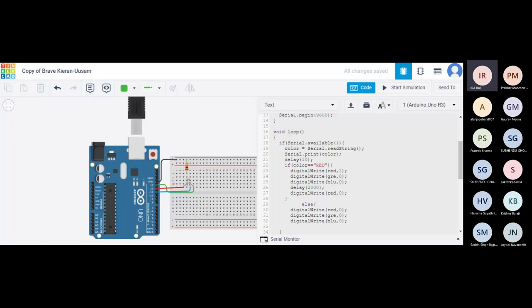So if color equals red, if this is the string that I have typed into the serial monitor, then digitalWrite will give me the output. You can write HIGH or LOW here also, but it has to be binary as it is a digital pin. So the red will be in a high state, that is the active state, which is the state of one, so I have written one here. Again, green and blue should be zero, because at this time I want the red part to glow, so I'm putting green and blue to zero.